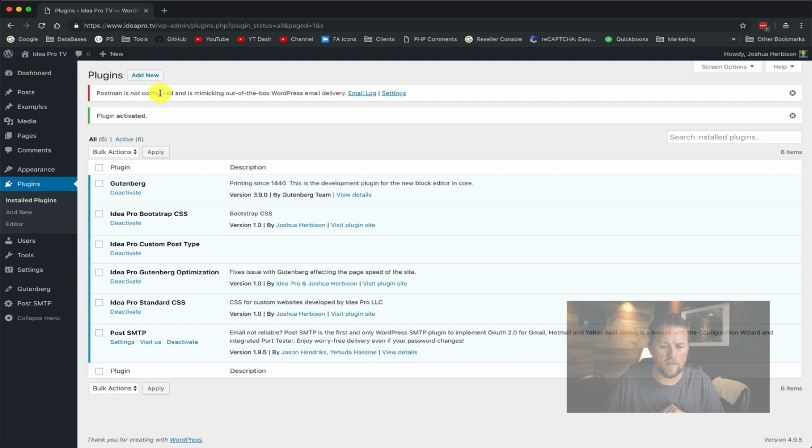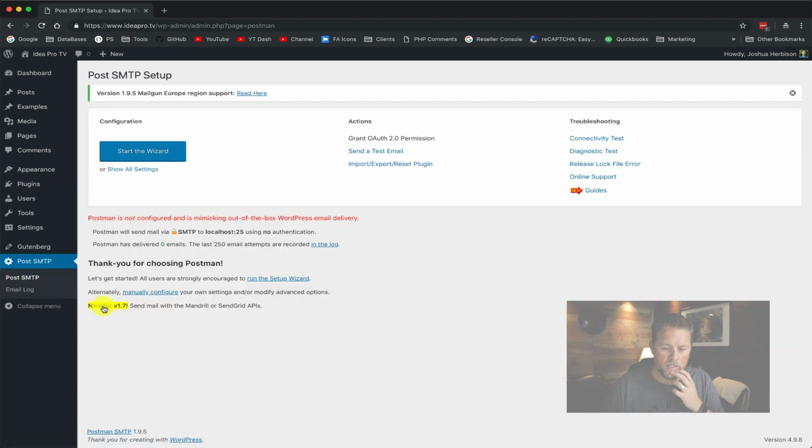So it says Postman is not configured and is mimicking out-of-the-box WordPress email delivery. That means we haven't configured it, so it's still going to be sending email from the WordPress default PHP mail function, right? So you can either go to settings here, or you can go to Postman SMTP and go through here. All right. So it says Postman is not configured. So we're going to go through the steps.